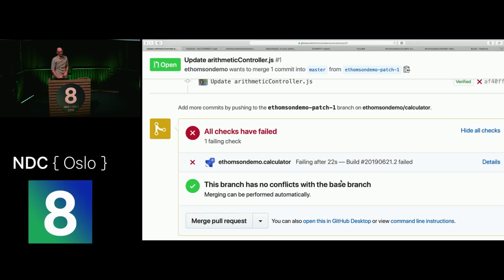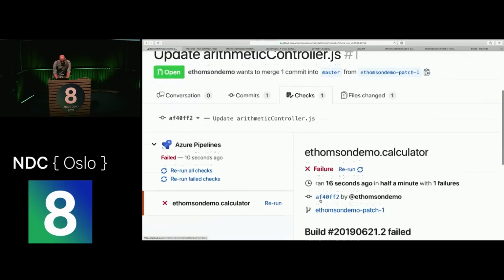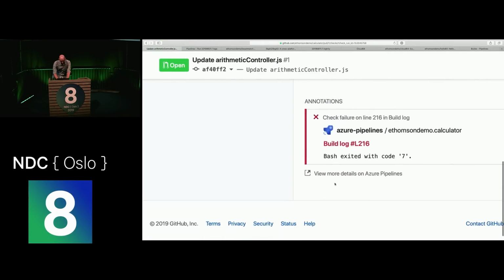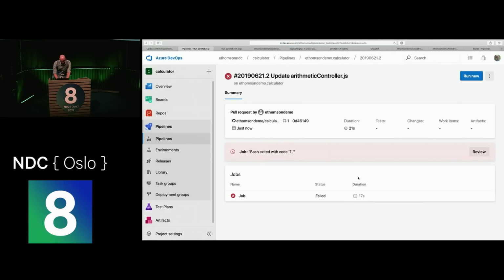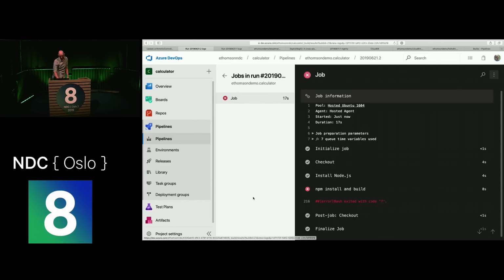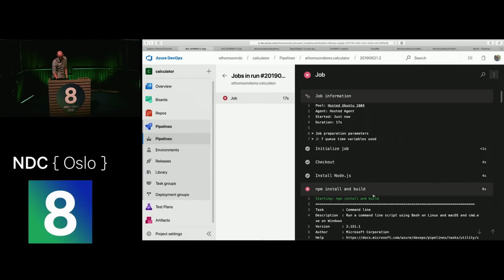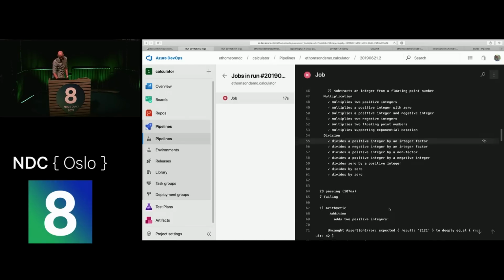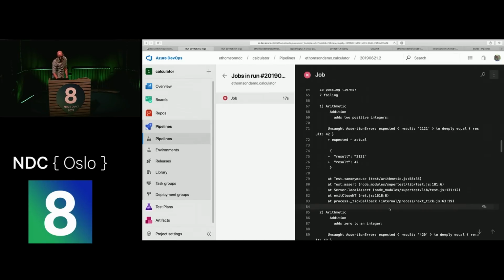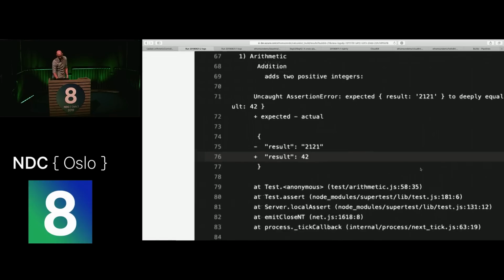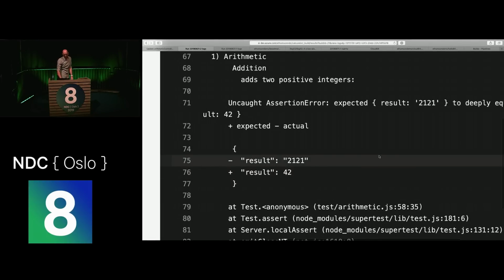Oh, and in fact, it does not. Our tests do not pass. And we can go get more information if we click on the checks area and then go to Azure Pipelines directly. There we go. And now we can click on that job, click on the red area, and scroll down and see, in fact, that things did not work right. If I look here at my errors, well.